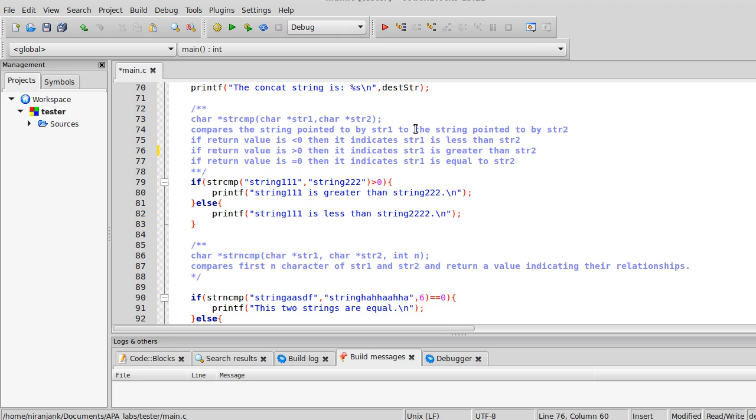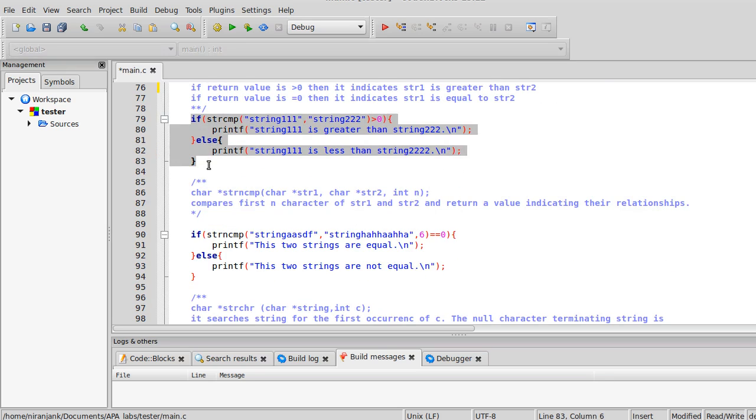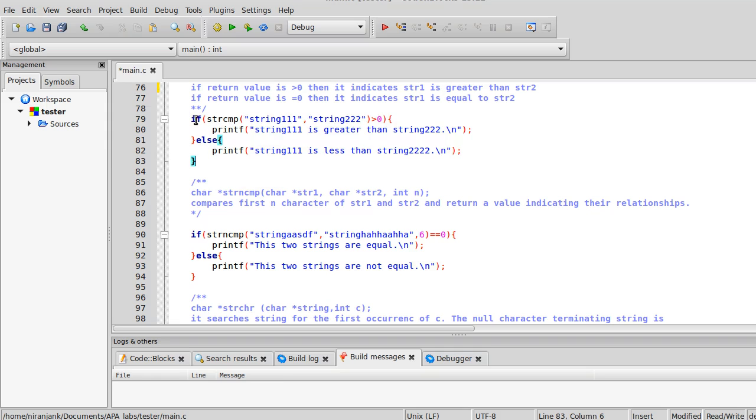Okay, be careful. And if it returns a value that is equal to 0, then it indicates that string 1 and string 2 are both the same strings. So while comparing, if they return 0, that means they are both the same strings.